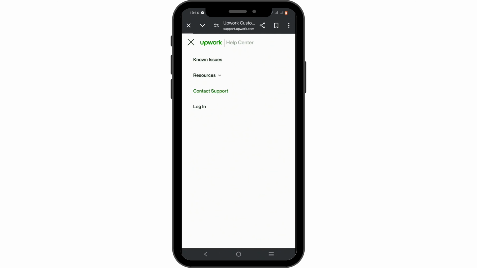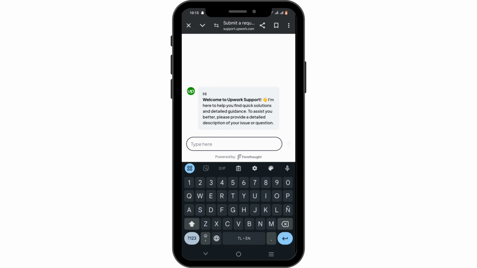Now, if none of this actually works for you, you can tap on Chat with Support, in which you can just type in your issue and chat with the Upwork help agent. This way, you'll be able to contact support on Upwork.